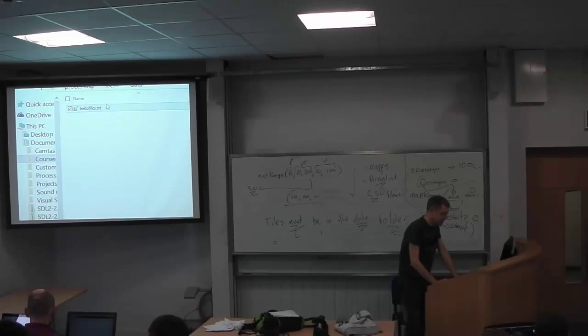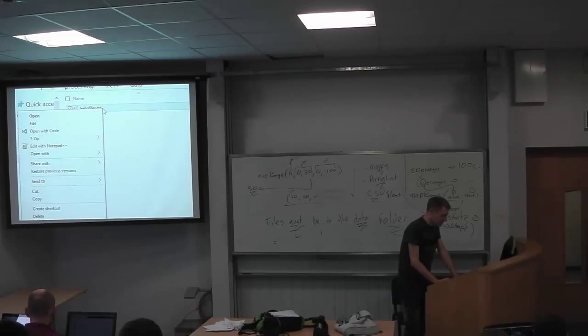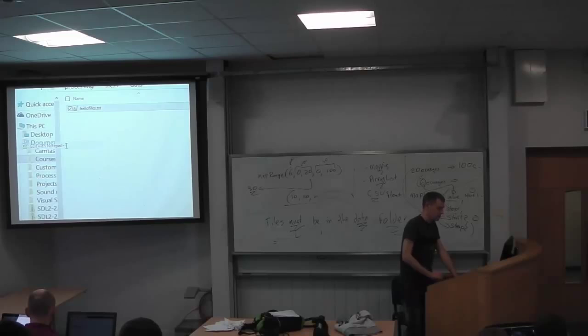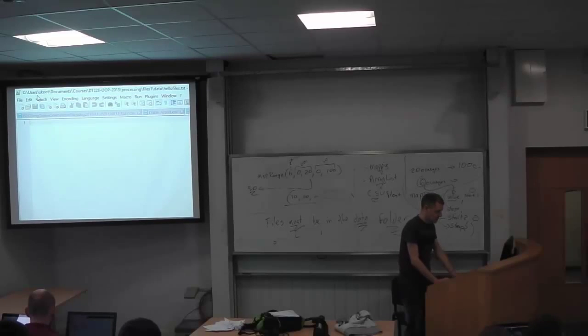Hello files.txt. I'm going to right click on this and choose edit with Notepad++, and let's put some lines in this file. Put whatever you like in there.